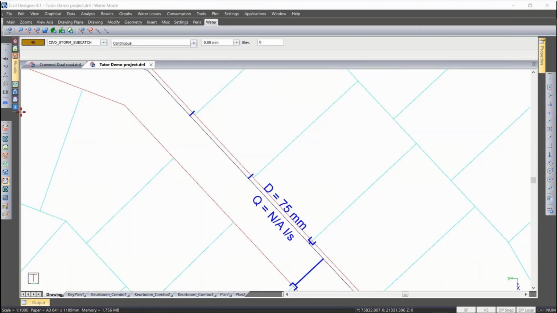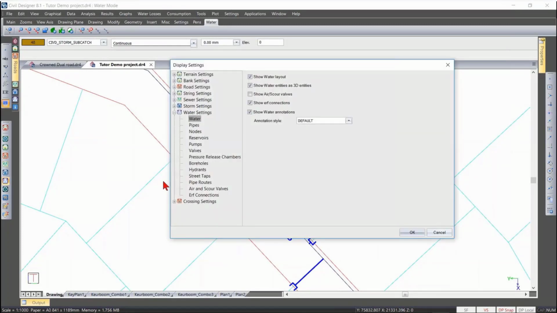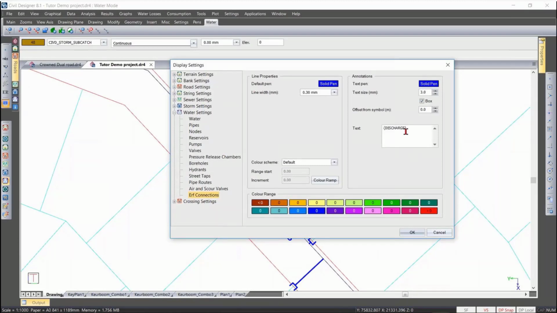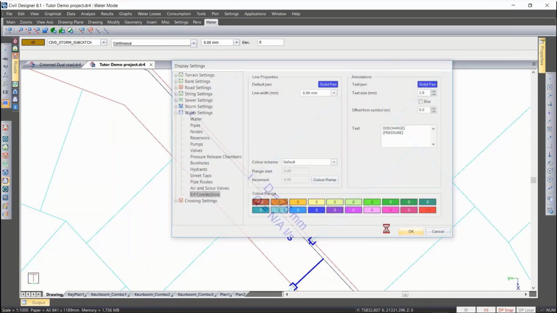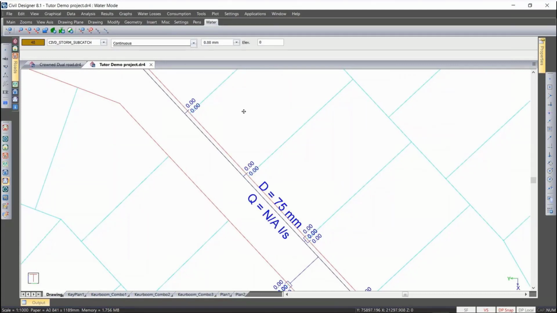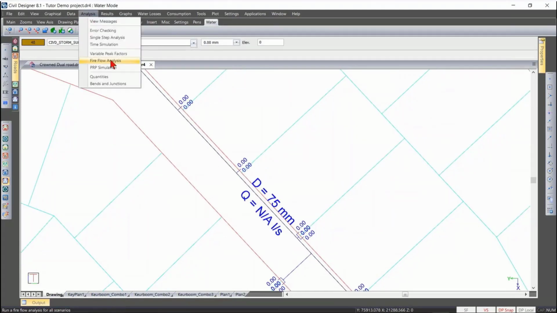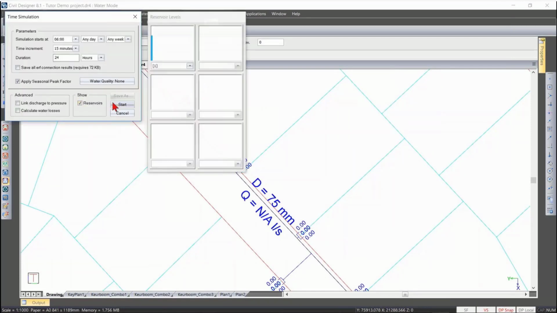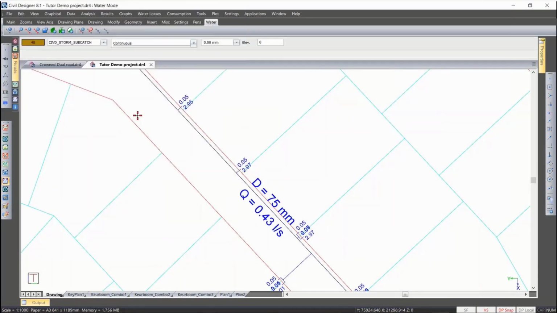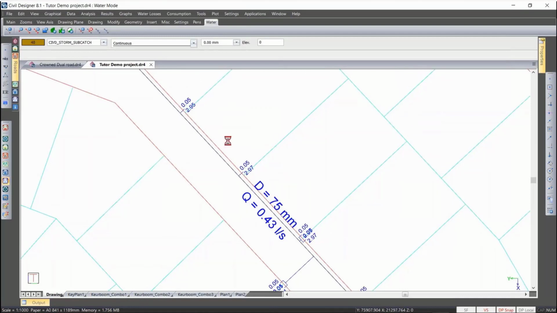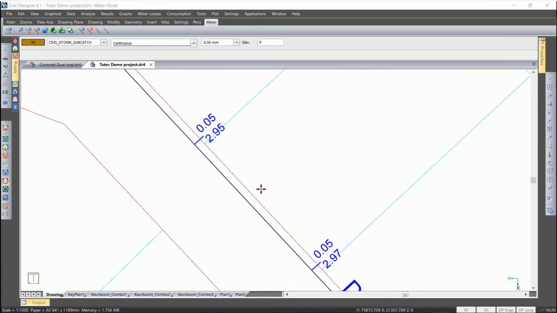All right, and then just to have a look at the actual display settings for the earth connections, you can put in the discharge, and we're going to put in the pressure as well. I'll just make the text a little bit smaller and take the box out. Maybe just the line thickness. It's a little bit thicker than our pipe thickness. Okay. So I'd still need to run our analysis quickly. Time simulation, just to get those values to update. Okay. And there we could see the discharge and the pressure. You can see how those values updated.